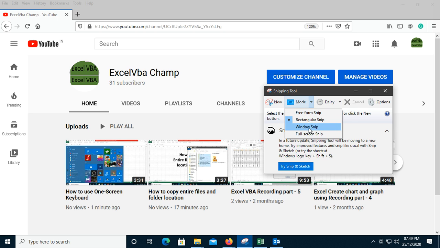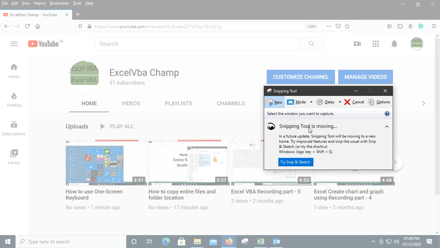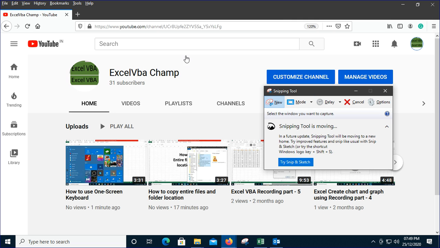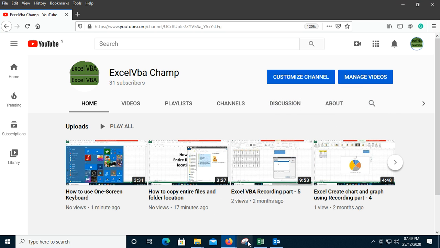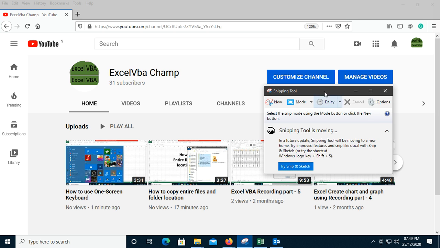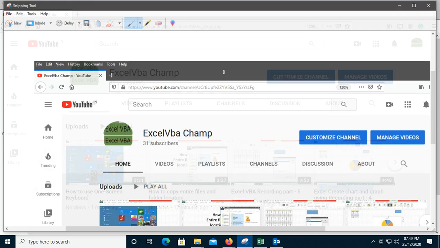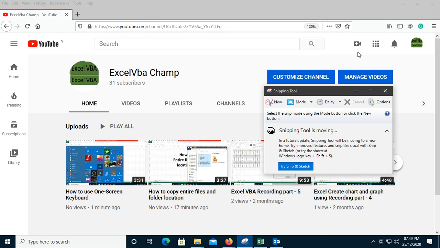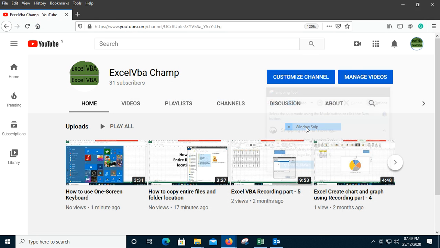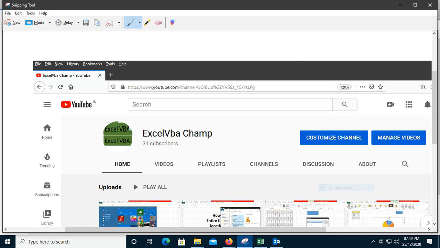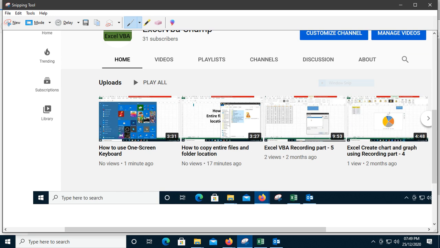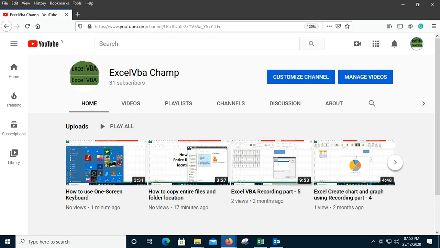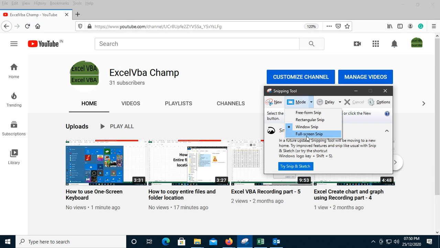Rectangular window snip. Window snip means, suppose I just click here, it will select the complete window, right? Okay, I think it has taken the screenshot. No, it's not. Simply click here on window snip, and just click here. As soon as I clicked here, it has taken the screenshot of the complete window, right?